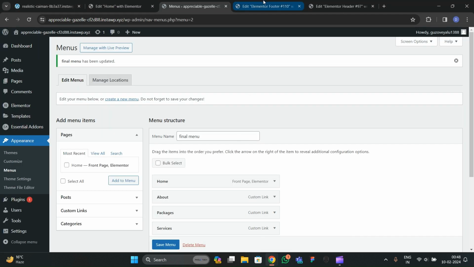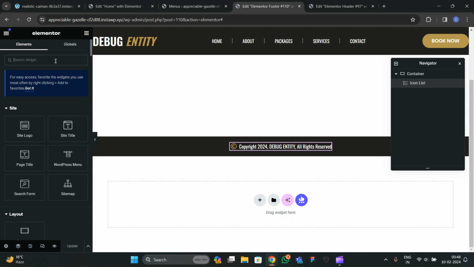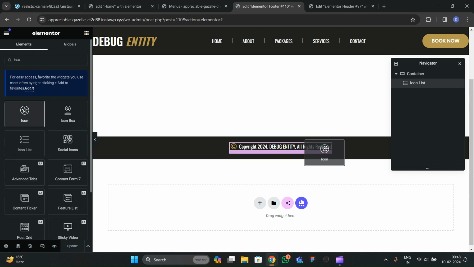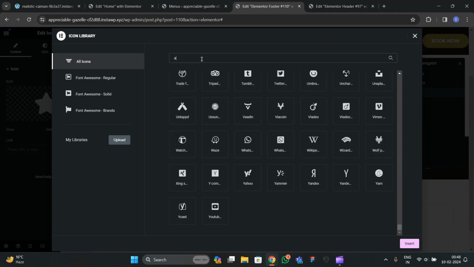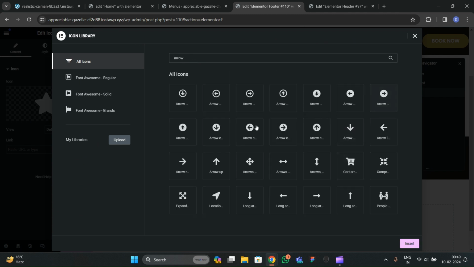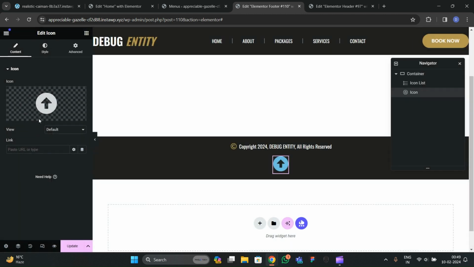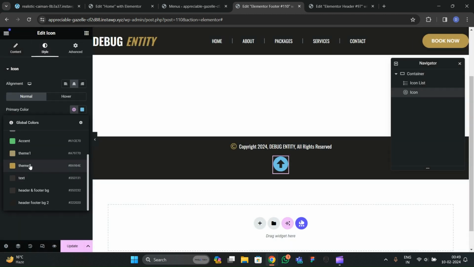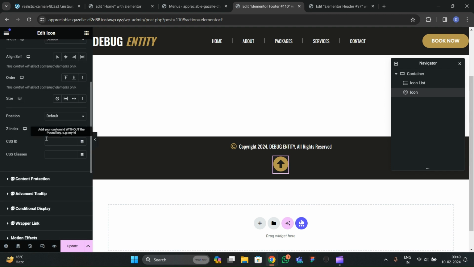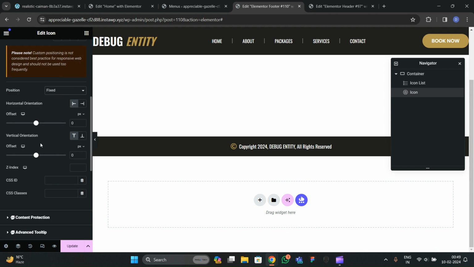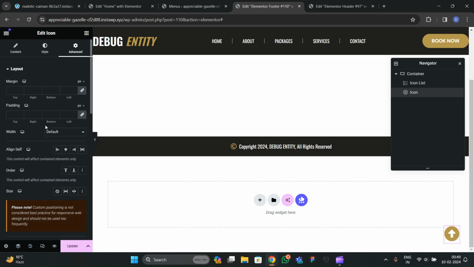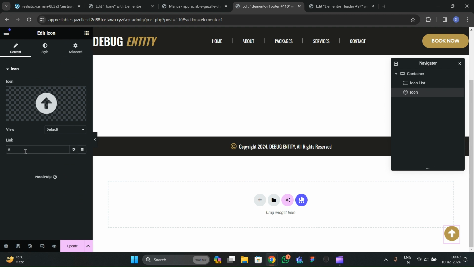So let's go to footer, and in the footer we're going to drag and drop an icon like that. For the icon choose arrow, and let's choose this one. Just go to styles, and from here choose a color whatever you want to give, and go to advanced, and from here make the position fixed, and make this right bottom, and just add 30 and 30. And go to content, and in the link right here, top. Something like that. Let's update.